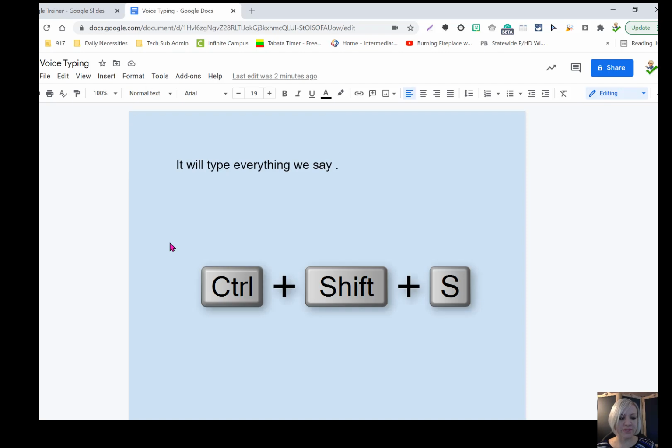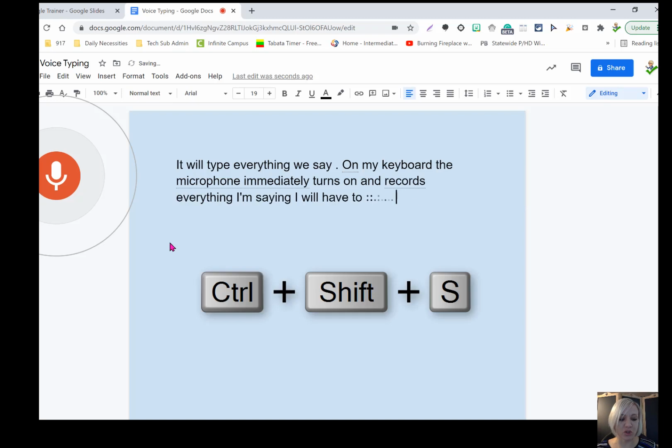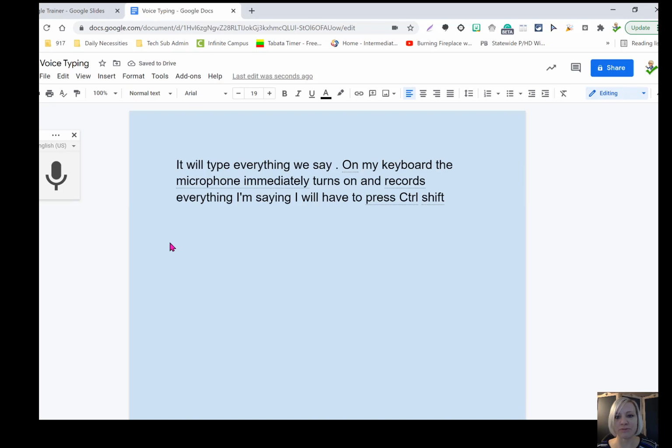Now, if I press Control, Shift, and S on my keyboard, the microphone immediately turns on and records everything I'm saying. I will have to press Control, Shift, and S again to turn that microphone off. You'll notice when the microphone's off, it's gray, and when it's on, it's red.